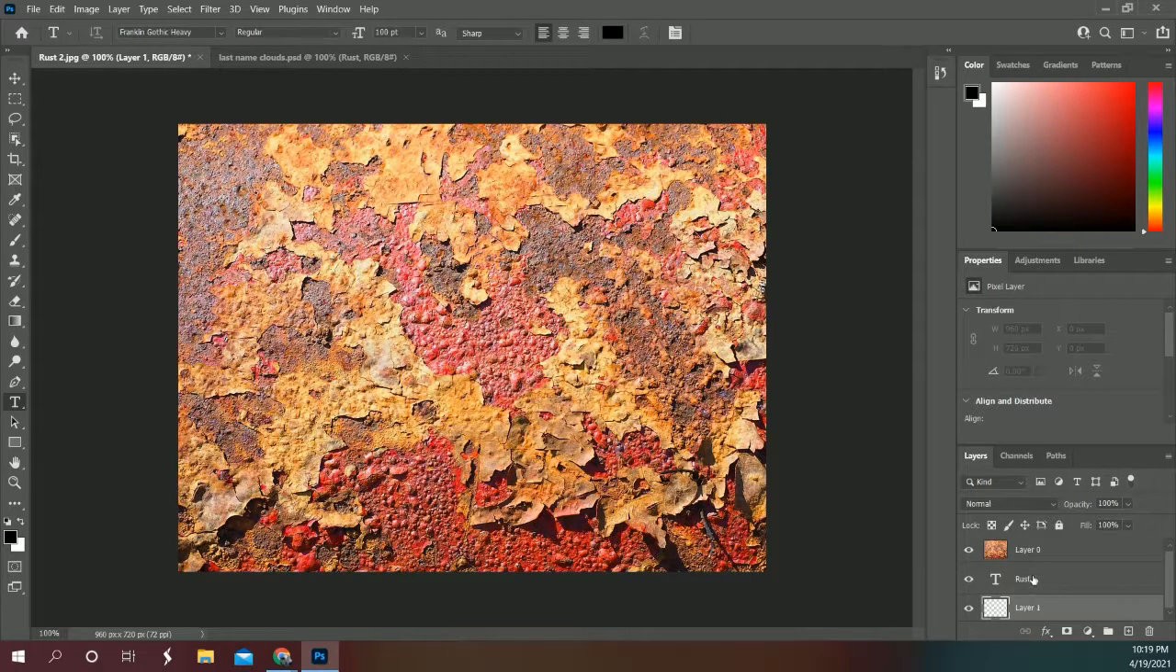So the order is very important. You're going to have layer 0 on the top. You're going to have the text layer in the middle. You're going to have layer 1 on the very bottom. If you don't do this specific order, it can really mess up your picture.